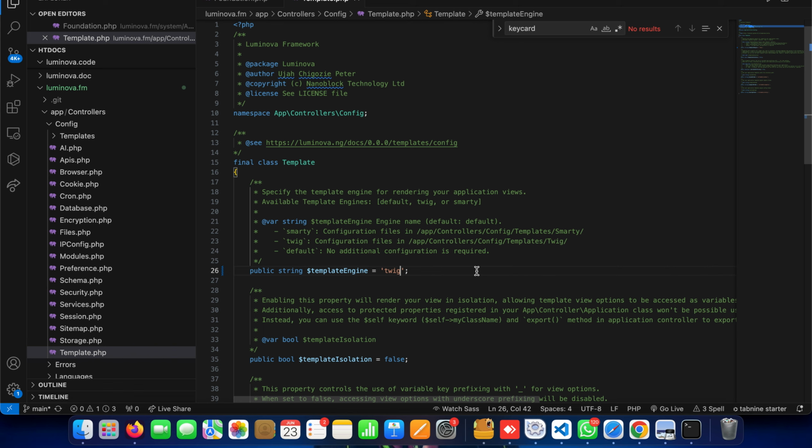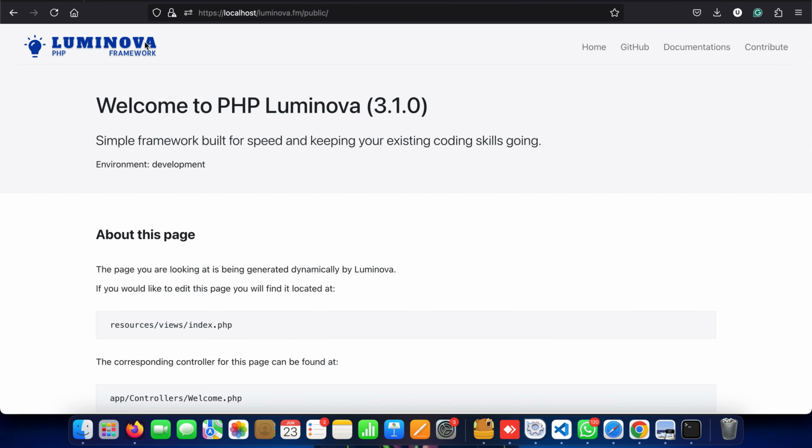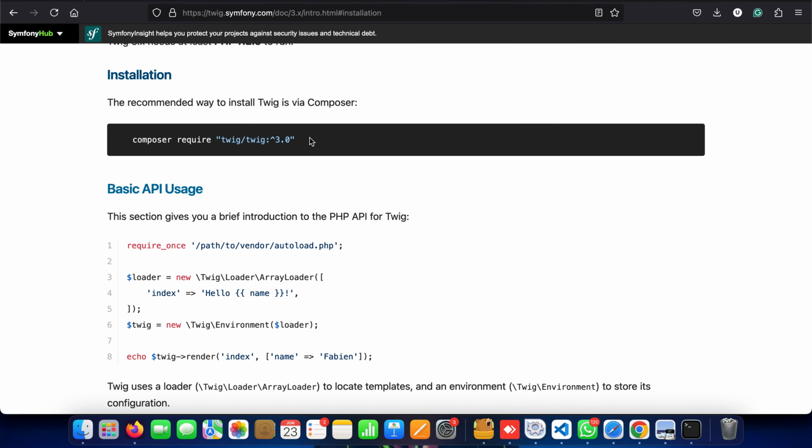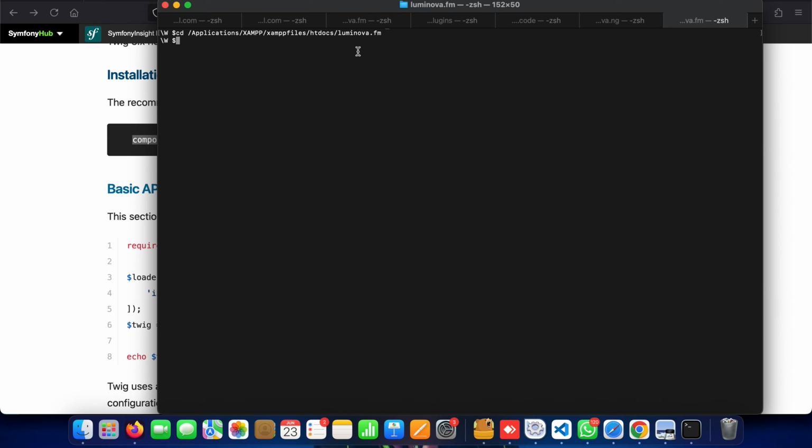So we save it. Then if we reload our website now, you can see there is an error because we haven't installed Twig. So we need to install Twig. In order to install Twig, we need to run this command, or you can go to the Twig official website and copy the composer installation command, open terminal, cd to your project directory and run this command.